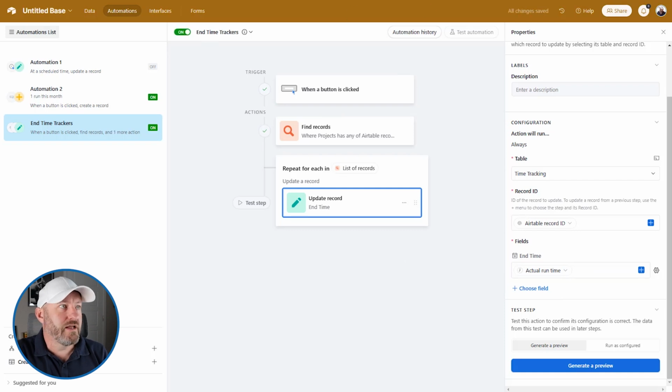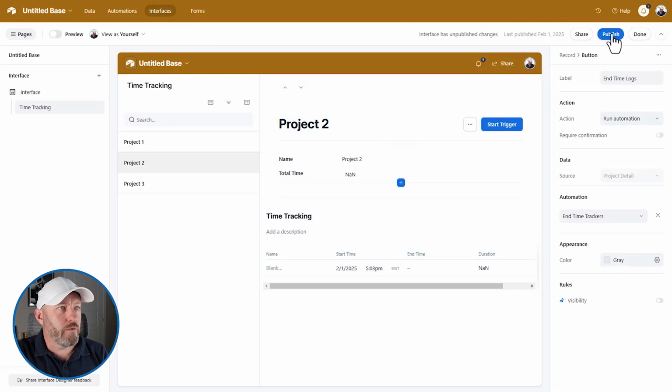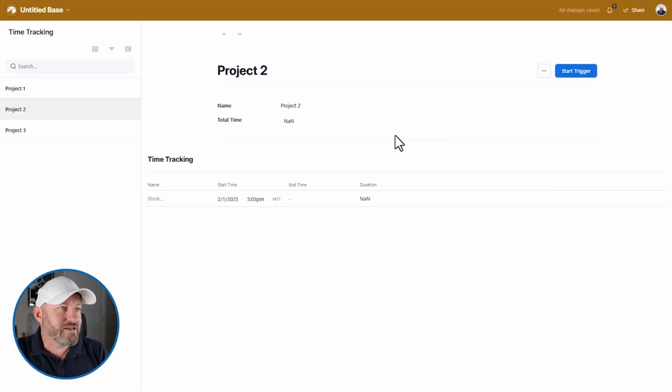Let's turn it on and give it a test. Back here, we'll publish our interface changes. One slight thing to note is that our buttons are kind of nasty here. After we add multiple buttons, we don't see them all on the page, and so we get this dot.